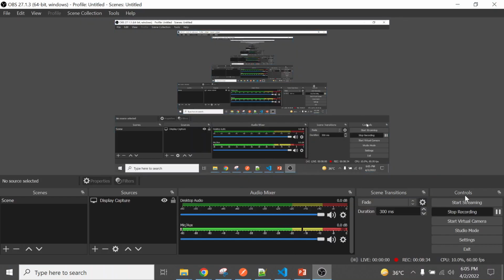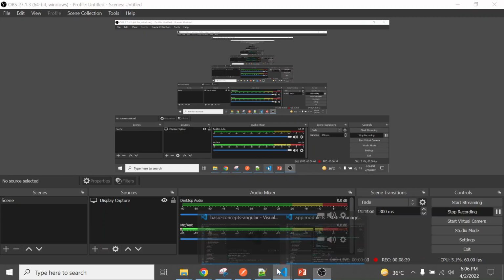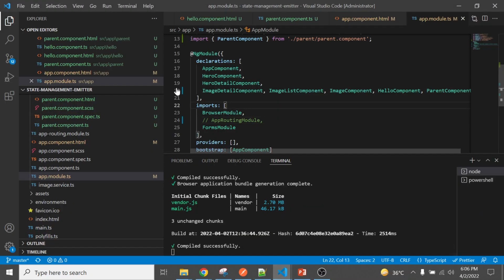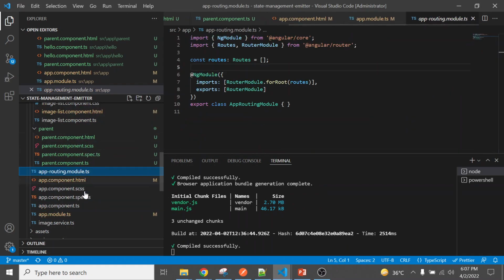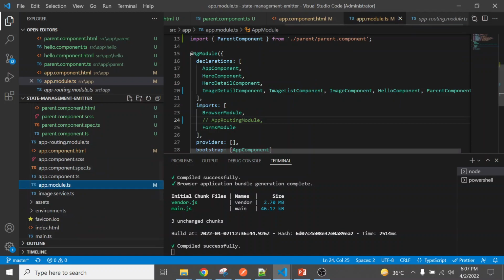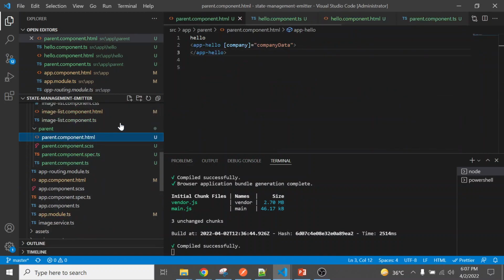I think we have added some CSS here. Let me check. So let me show you, it is now working. Here we have passed the routing, but we do not need routing here, so we need to remove that routing from this file. Now let's go back to the input emitter.